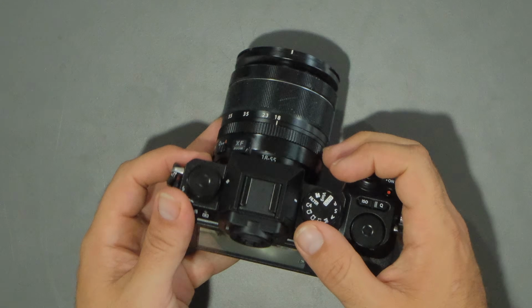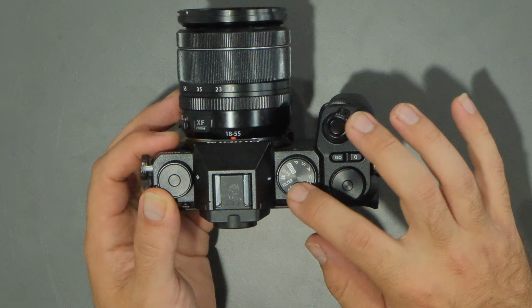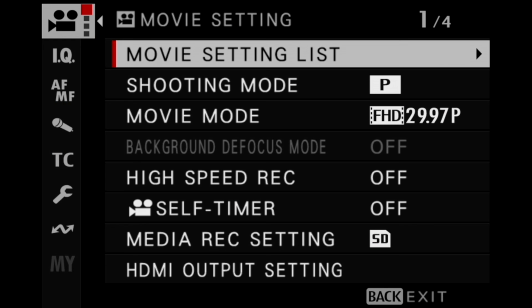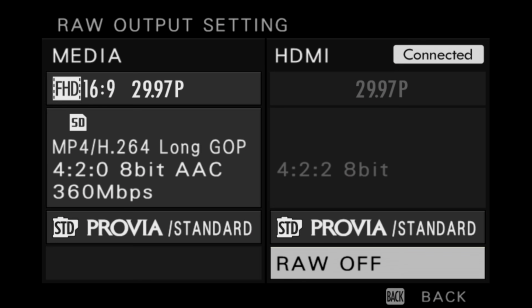So for video recording, we do have a very nice screen to go on about settings, about resolution, bitrate, and so on. So if we get to the movie mode on the dial, and then go to the menu OK button, we have movie setting list. And we have a couple sections here.